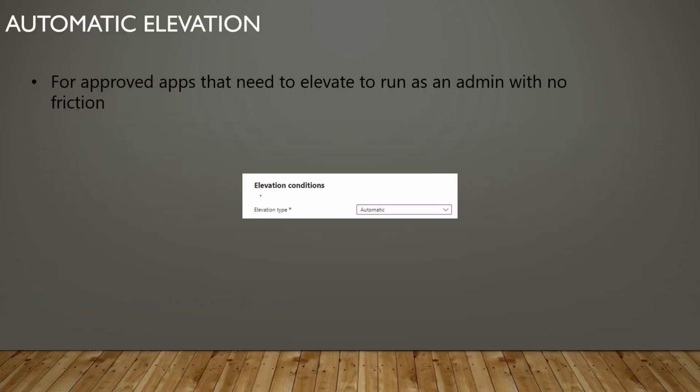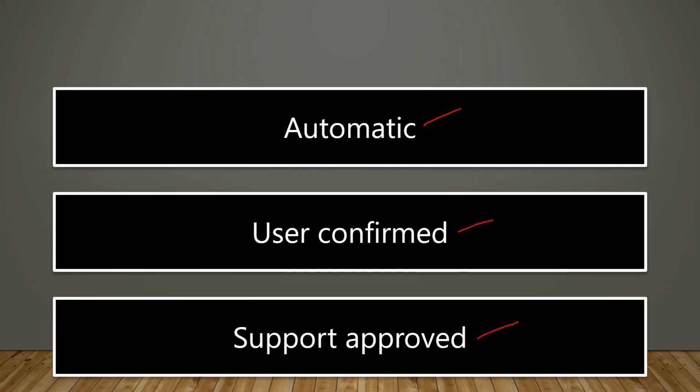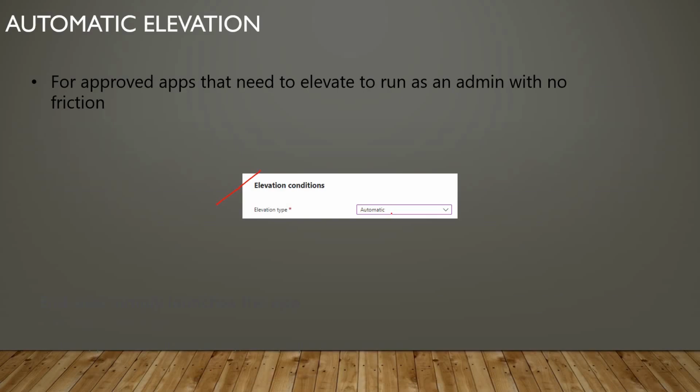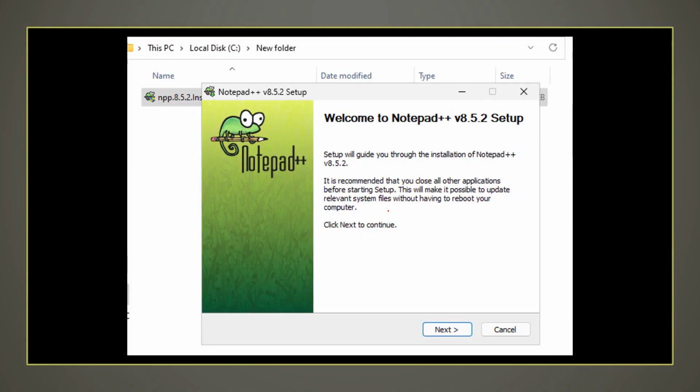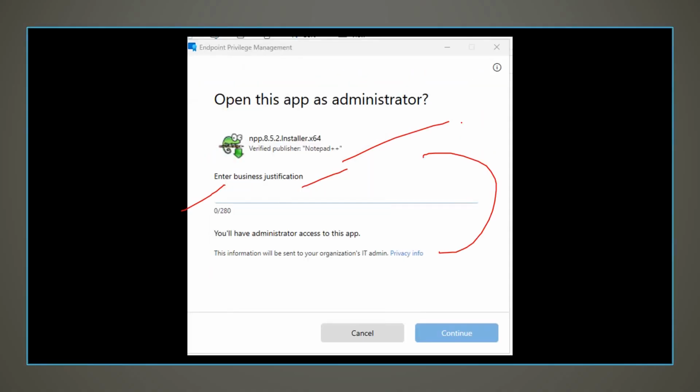If it is automatic, then to make the scenario automatic, we have that option in the policy itself. So in the elevation conditions, when we are making a policy, which we are going to see in the demo as well, in the elevation type drop down, we have automatic or support approved or user confirmed. So we'll have to select automatic over here. So now let's understand what is going to be the end device behavior. If we have selected automatic over here, then this screen does not come up.